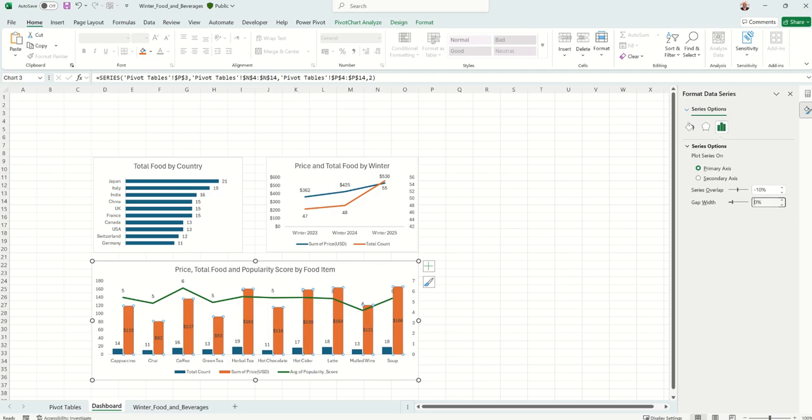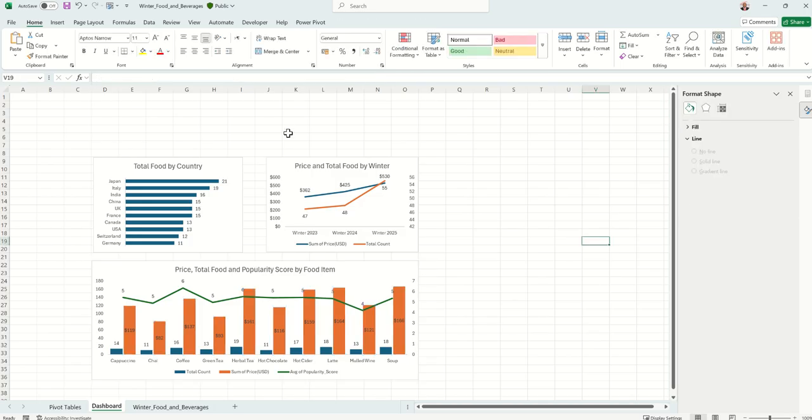Then let me reduce this to 60. Yes, I want it to be a bit bigger. Let's say 40. Okay, good. 40 is fine. So we are done with all that.